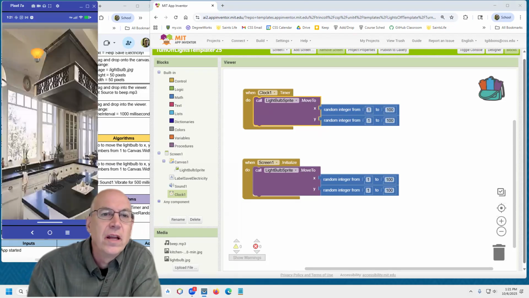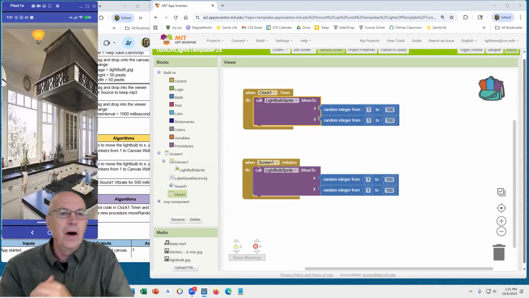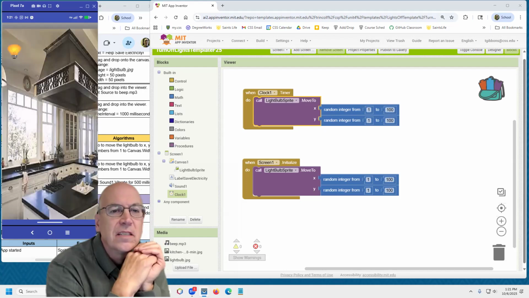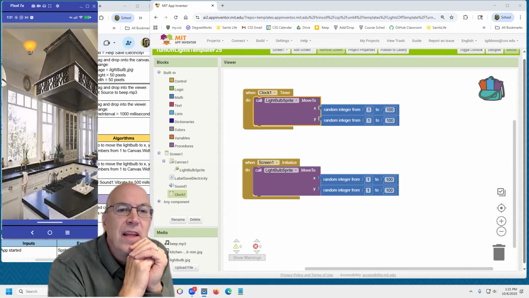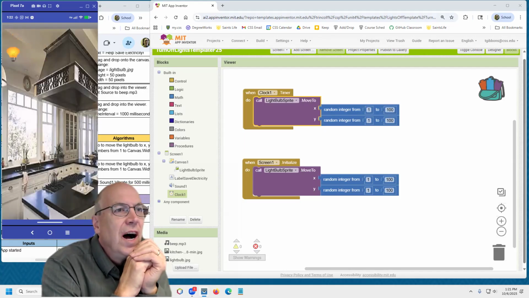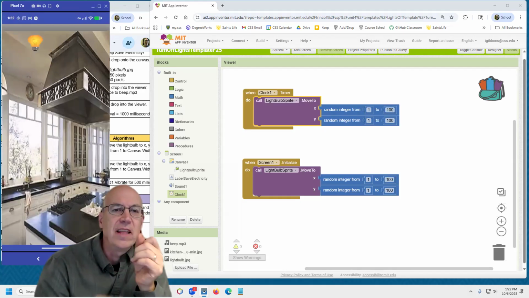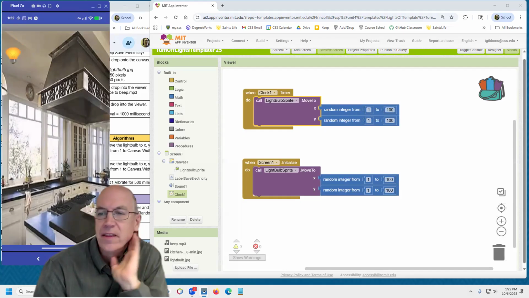Let's see if my timer is jumping around here. So now my little thing is jumping around a lot. That's good. Mine is kind of tied into a corner there. Why is it? Let me make the screen a little bit bigger. Why is it tied to that corner there?